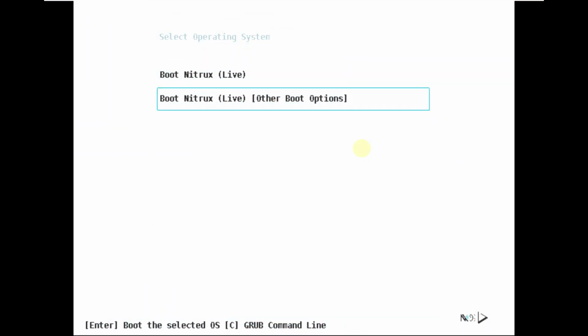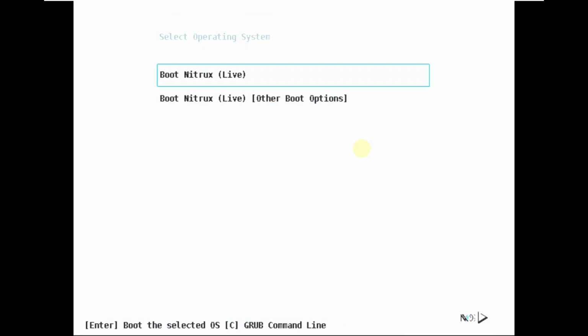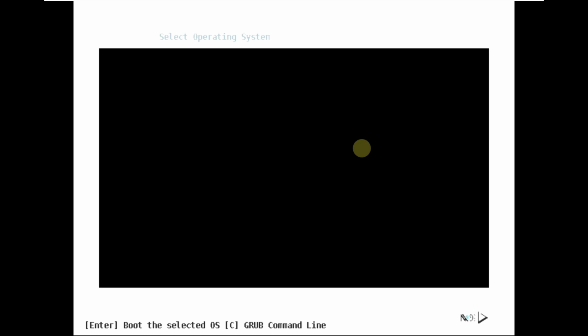Today we are making a video on Nitrux OS 2.8 version. So here is the boot menu of Nitrux OS. Let's quickly boot it in a live boot. It should take a maximum of 1 minute or a minimum of 30 to 40 seconds. That's the basic timing of every Linux distro to load up the desktop layout.